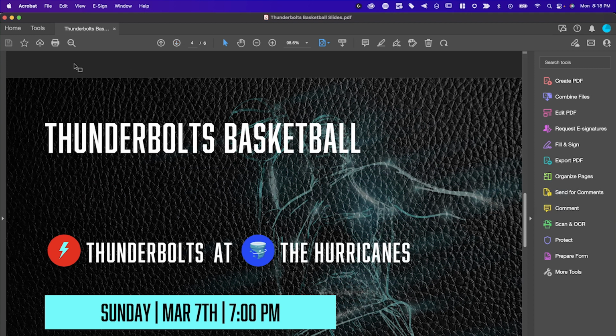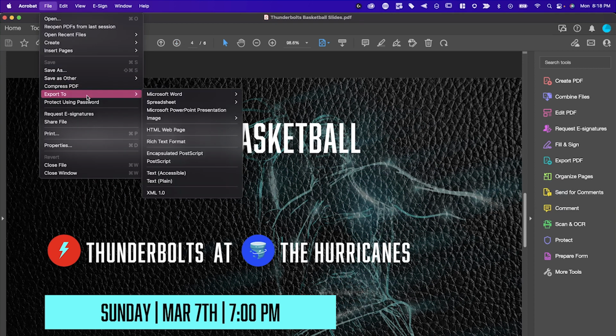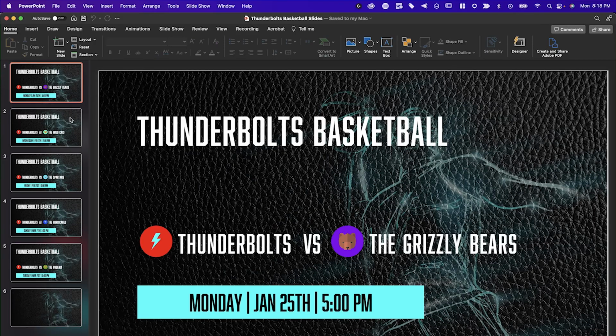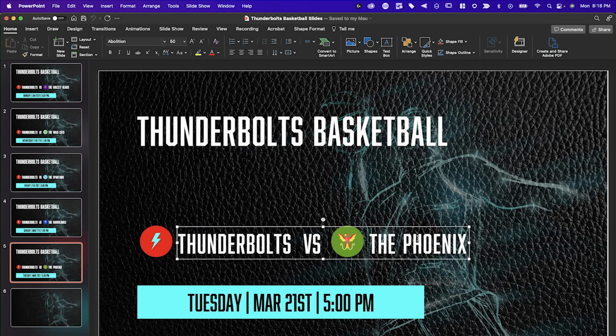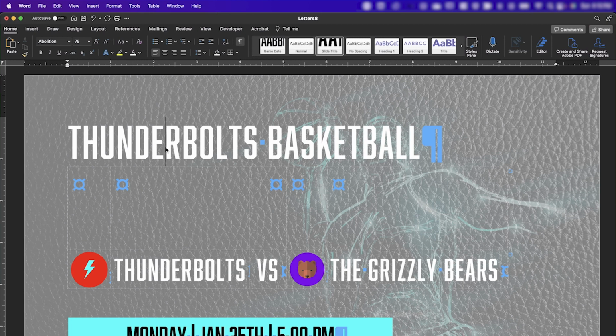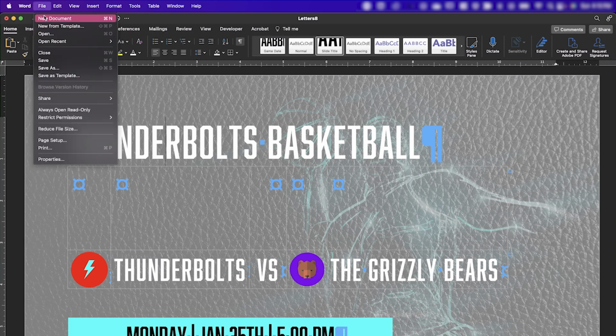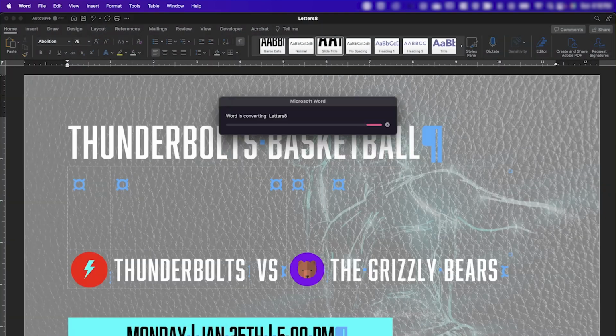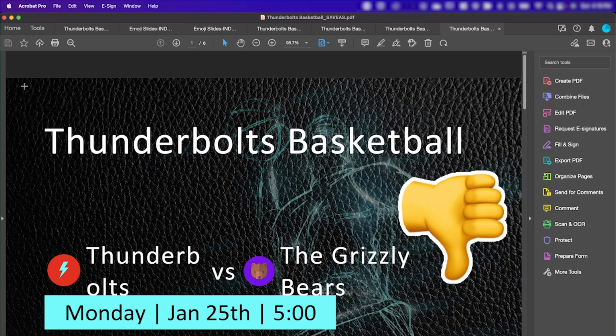From the File menu, click Export to Microsoft PowerPoint Presentation. If you're using any other fonts than the standard fonts that come with Word for Mac, and you use the File, Save As option, and save your PDF this way, Word will actually replace all the fonts in your document with Calibri, which isn't what we want.